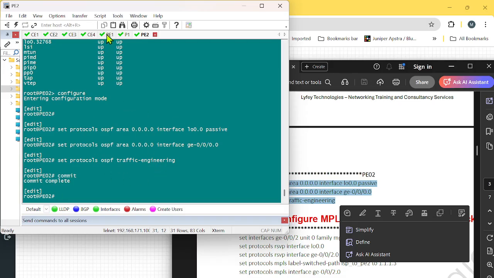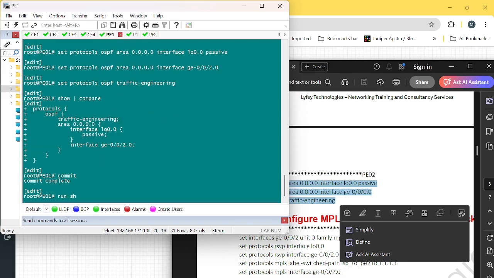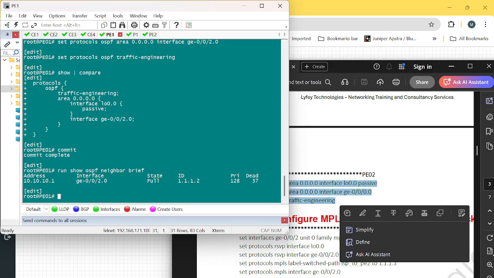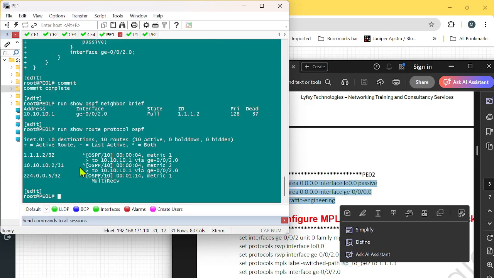So once we've done this, we can go ahead and run show ospf neighbor brief. You see that we have one adjacency, and this adjacency is towards 1.1.1.2. So it means that if I do show route protocol ospf, you expect that you've learned some OSPF routing information, and you can see that we have the routes.